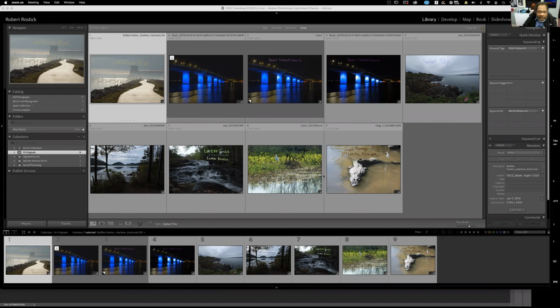All right, so as mentioned, we're going to be talking about masking, and I mentioned something about Photoshop masking and layers. So let me get back to the meeting.